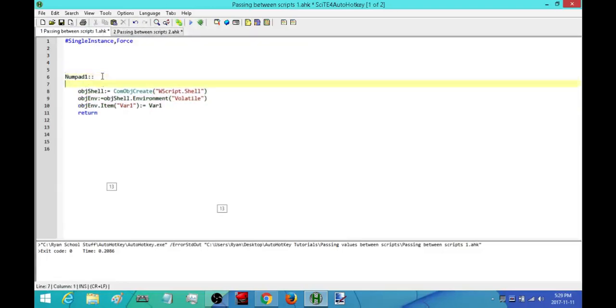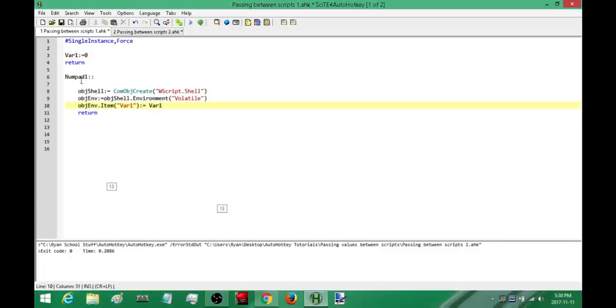And in here, once again, before it encounters my hotkey, I'll put in a return, and I'm going to hard code this to a value of 0, and each time I press this, I'm going to take that and add 1 to its value. So the first time I run it, it's going to be 0, but as soon as I press number pad 1, it's going to create that variable and update it with the new value, which will be 1 the first time, and then 2, and then 3, and then 4.